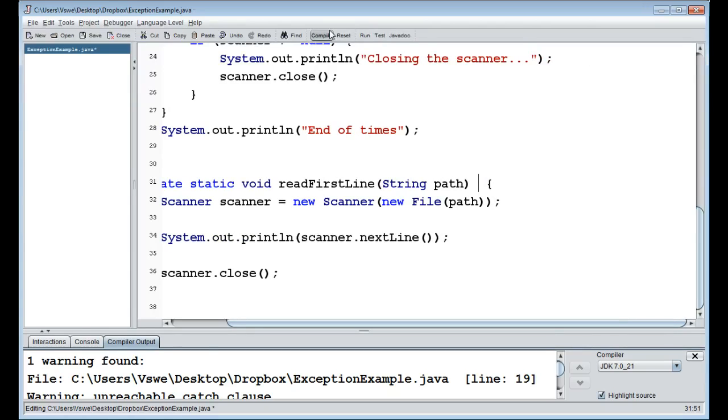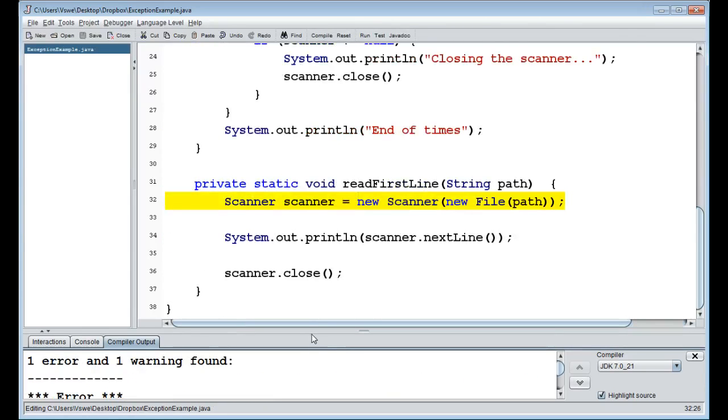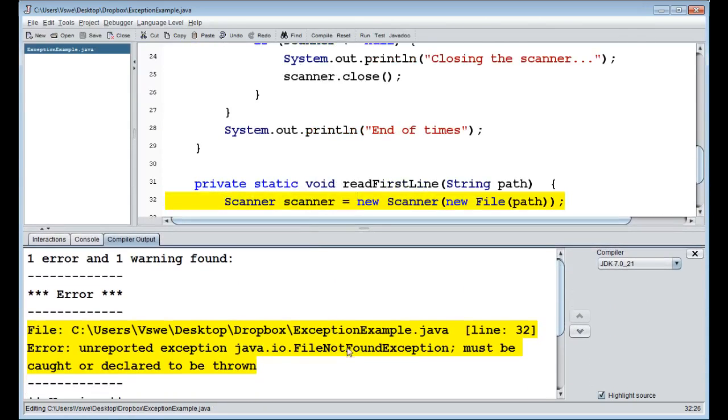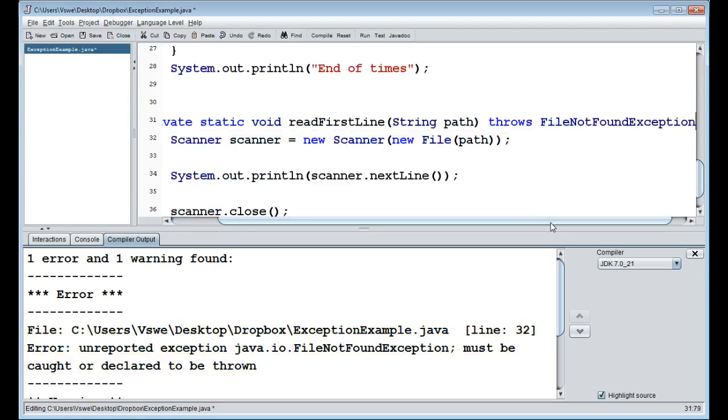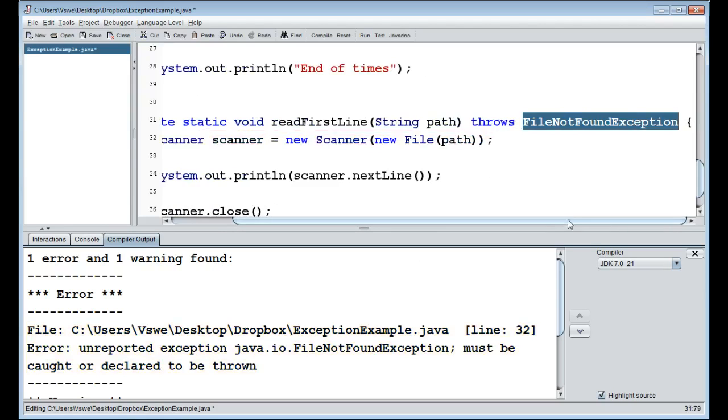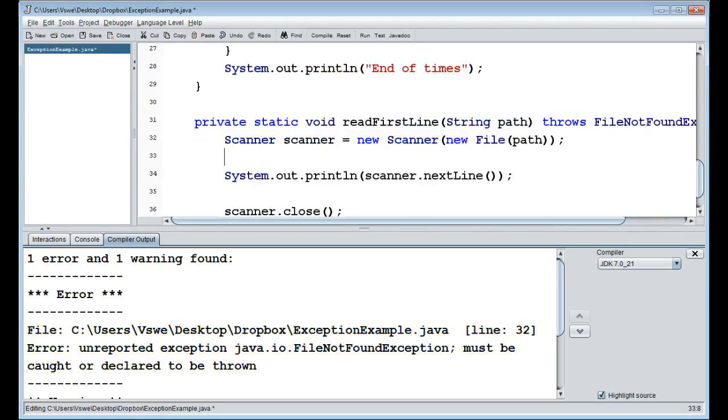If we remove this, we will get an error, and if we read the error carefully, we will see unreported exception java.io.FileNotFoundException must be caught or declared to be thrown. So this is the same exception we saw in the beginning, but it's not. We don't have to catch it. It's telling us that it must be caught or declared to be thrown, and that's exactly what we do. We declare that we can throw a file not found exception, like so.